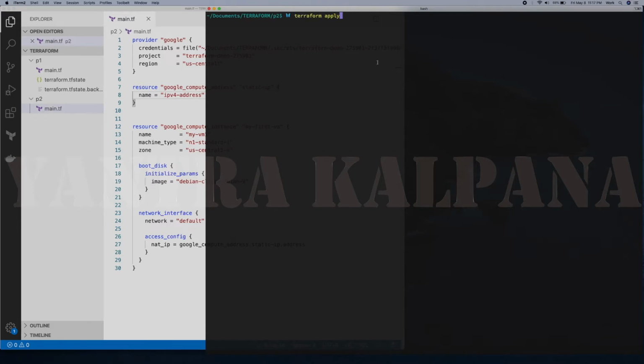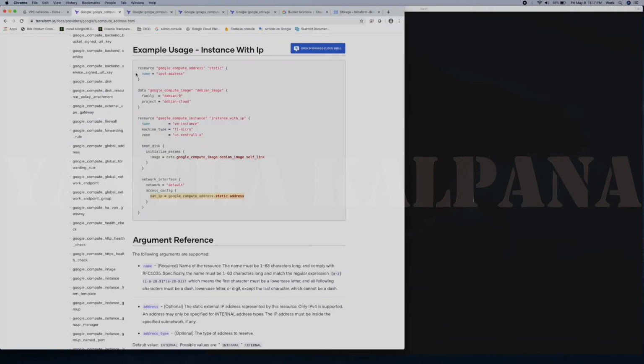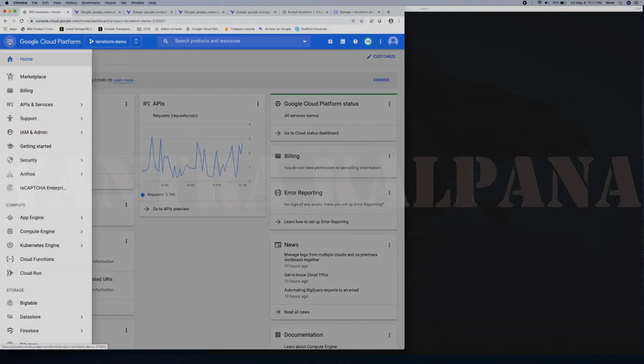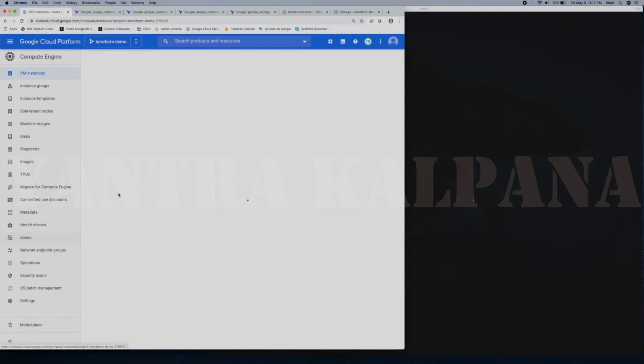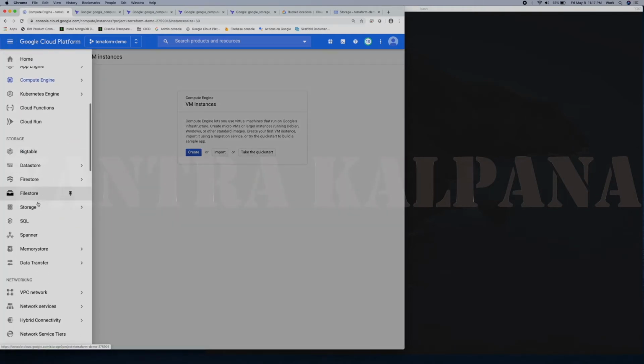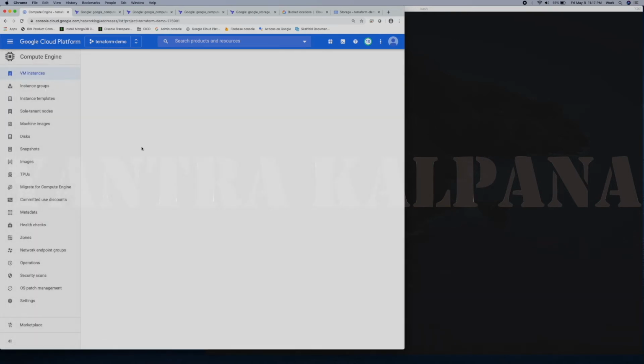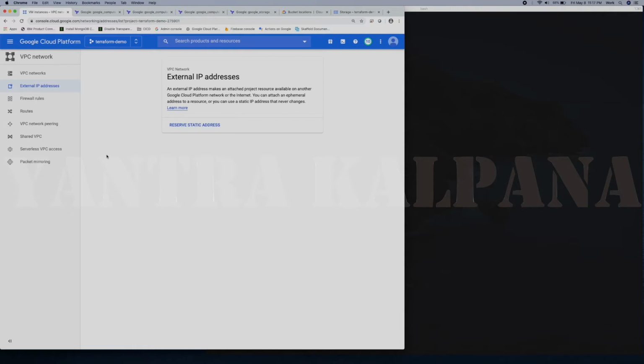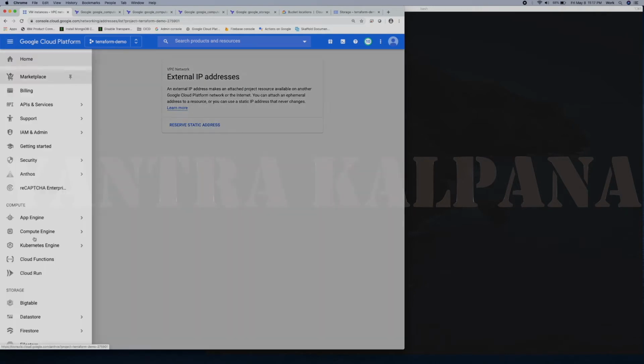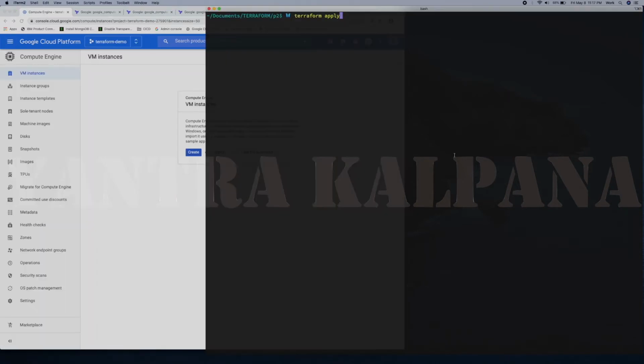Before we run Terraform apply, let's go into GCP and check the compute engine. There are no instances here. As well, we will go to external IP addresses. There is no external IP address as well. So let's run the Terraform apply.